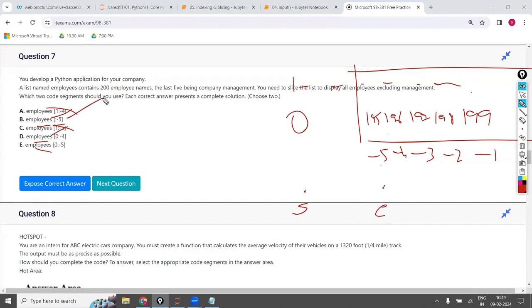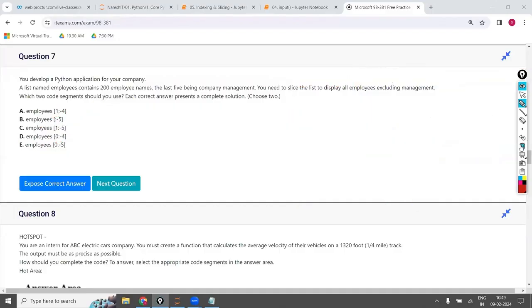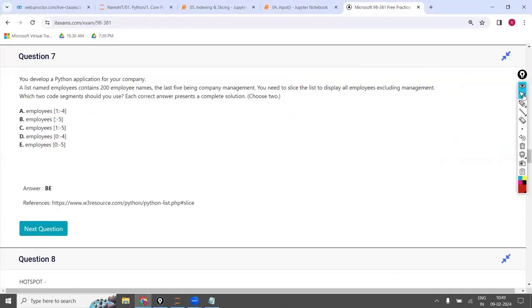Okay, coming to minus 4. Minus 4 means this one, then this point will be included. This is wrong, so this is not the right option. And what is this one? Again, 0 to 5. So the options left out are B and E.